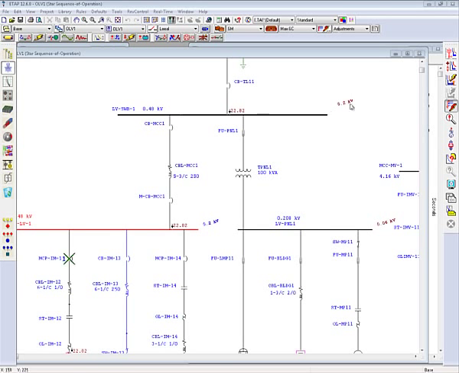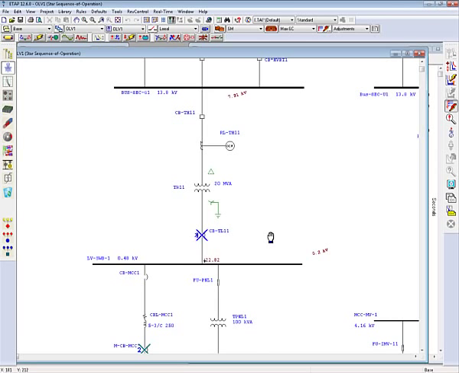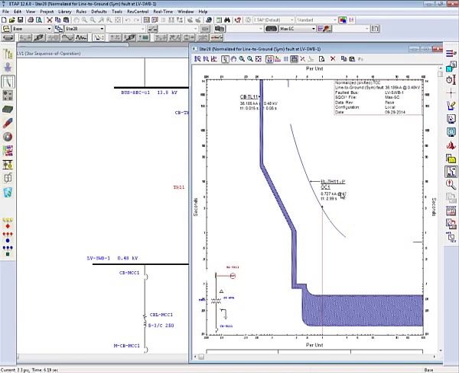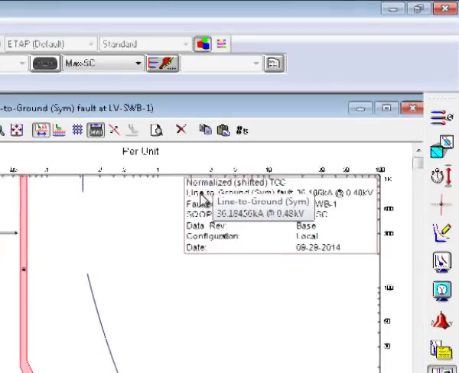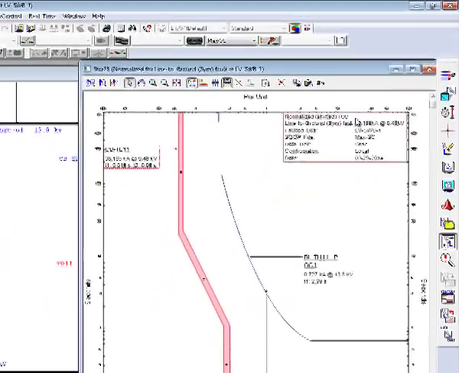Let's take another example and place a fault downstream of CBTL11 to observe coordination for transformer protective devices. So if I place a fault on this bus and select these devices and create a star view, I can observe it's a different star view than my regular star view. This star view is called the normalized star view or normalized TCC, which considers shift factors for these protective devices based on through fault current.